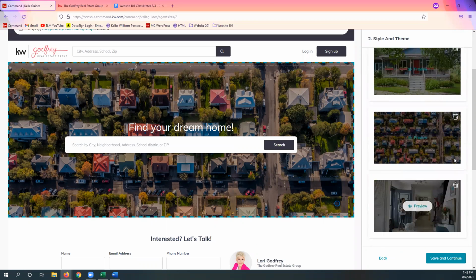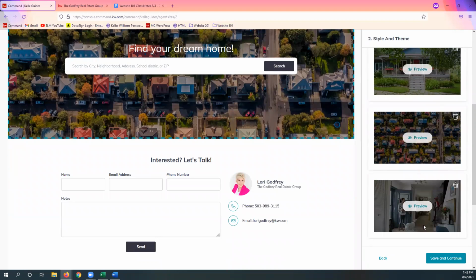I'm going to scroll down to the bottom. And again, there is another way to update these. I'm going to go over that at the end of class as well. So you don't have to come through this entire section in order to change a background image. I'm going to go ahead and click on save and continue.